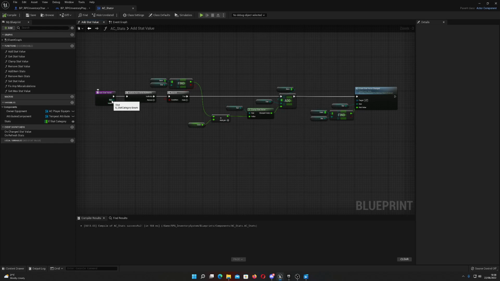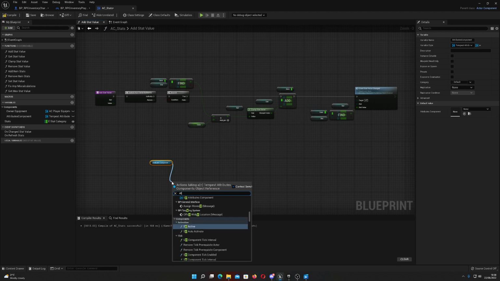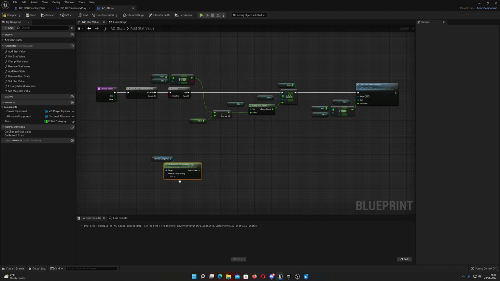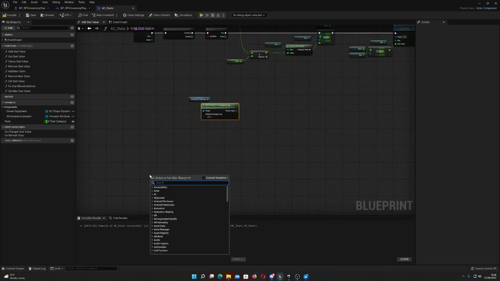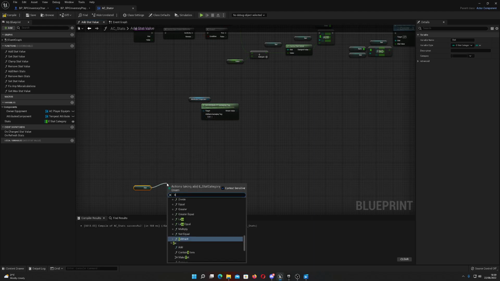So first things first, we will get the attribute component. Get attributes by gameplay tag. Type in stat, all the way to the very bottom, and you should see a little default variable called get stat. You get this and then select from it.